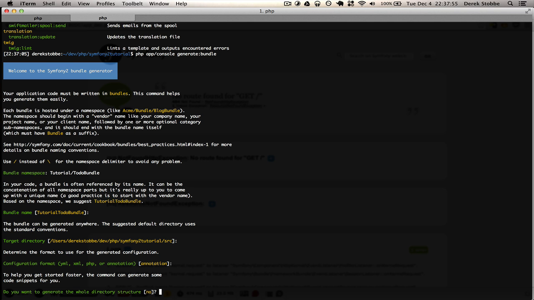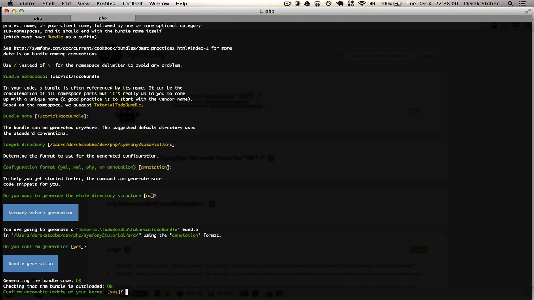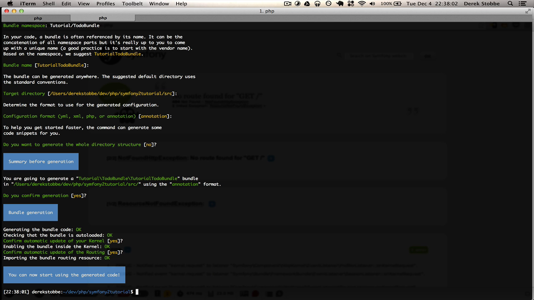Do we want to generate the whole structure? No, we'll do our own thing. And then we'll confirm generation, allow it to update our kernel and our routing. And it says now we can start using the generated code.